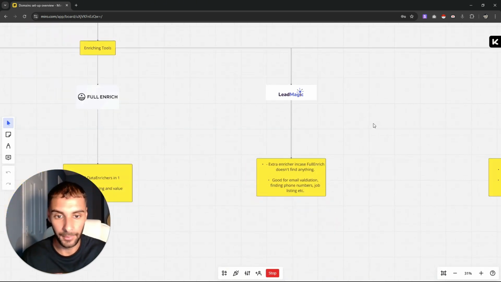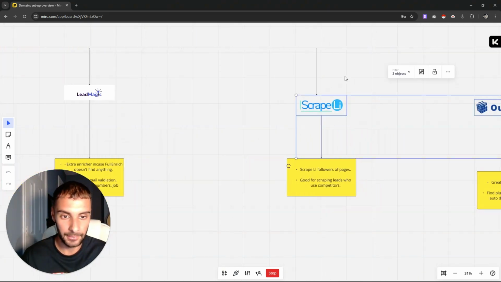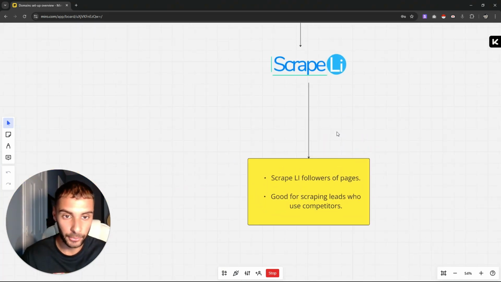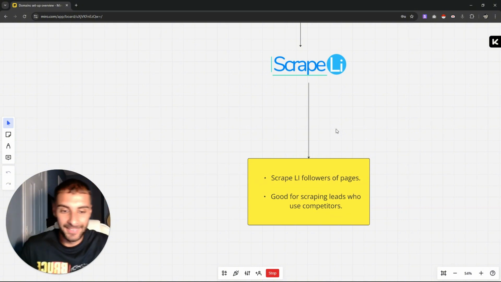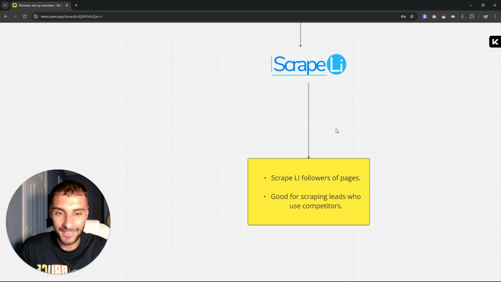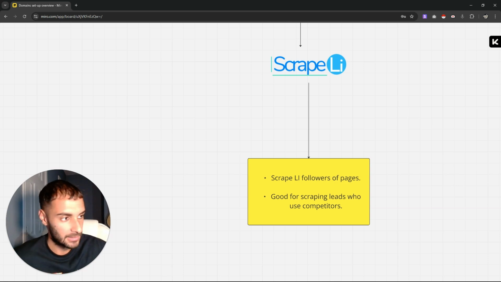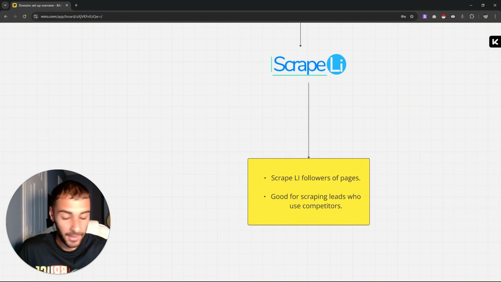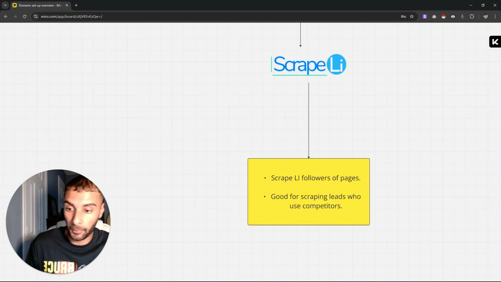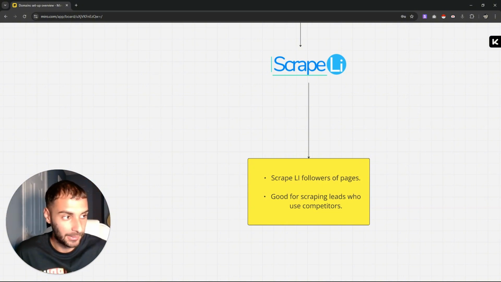Then in terms of scraping LinkedIn, right? I just discovered this tool about a month ago, but it is fantastic if you want to scrape competitors. So what do I mean by that? Essentially, let's say you're a software company that sells billing to insurance companies, for example, right? There's another tool on the market that a lot of insurance companies use, right?